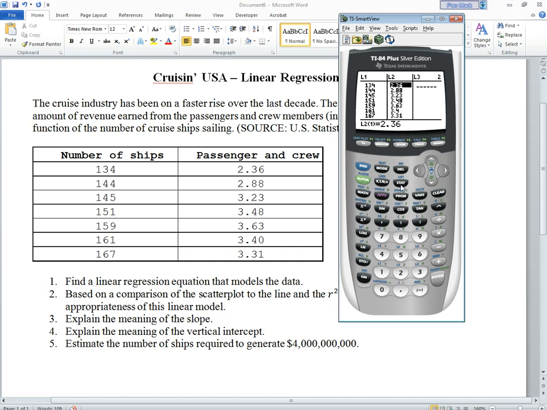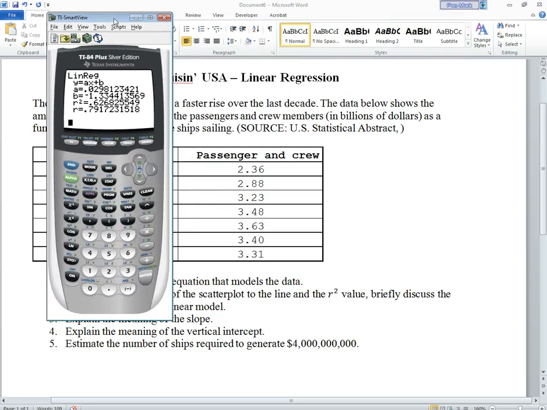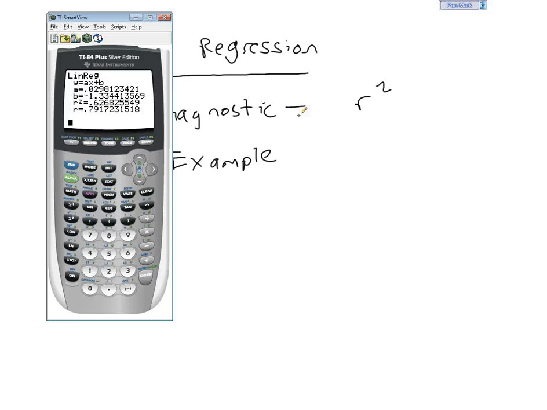And so now I will go over here and produce my regression. So I'll go to stat, calc. I want to do option 4, linear regression. I'll hit enter. And now it's going to give me a set of information. So, of course, we have our slope and our vertical intercept. So we can actually write those down.